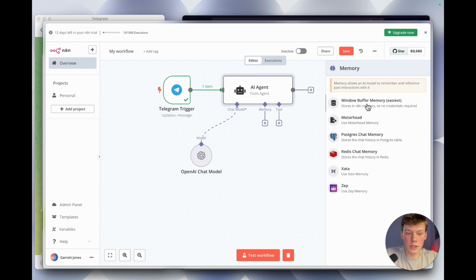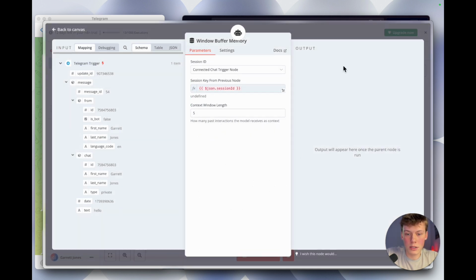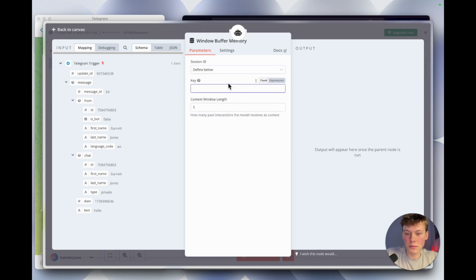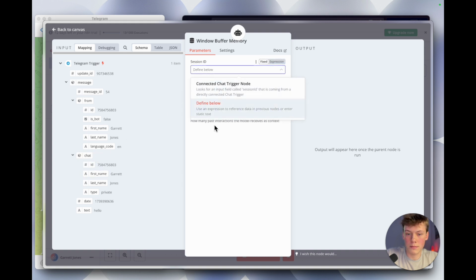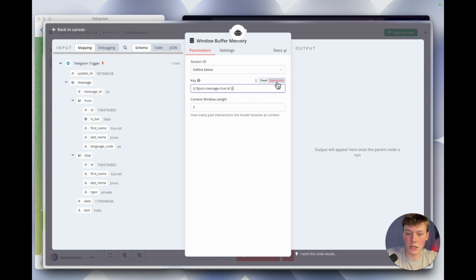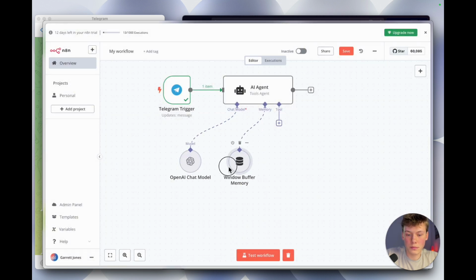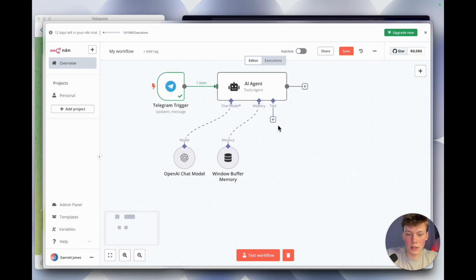So to do that, we literally just click the window buffer. It says easiest, but since we are using Telegram, we actually do need to change the session ID. So we're going to do define below, and then for this key here, we're going to do the chat ID, drag that in there. You can see it populates in green. Make sure it's under expression and not fixed. You can see it's not green. So make sure it's under expression.